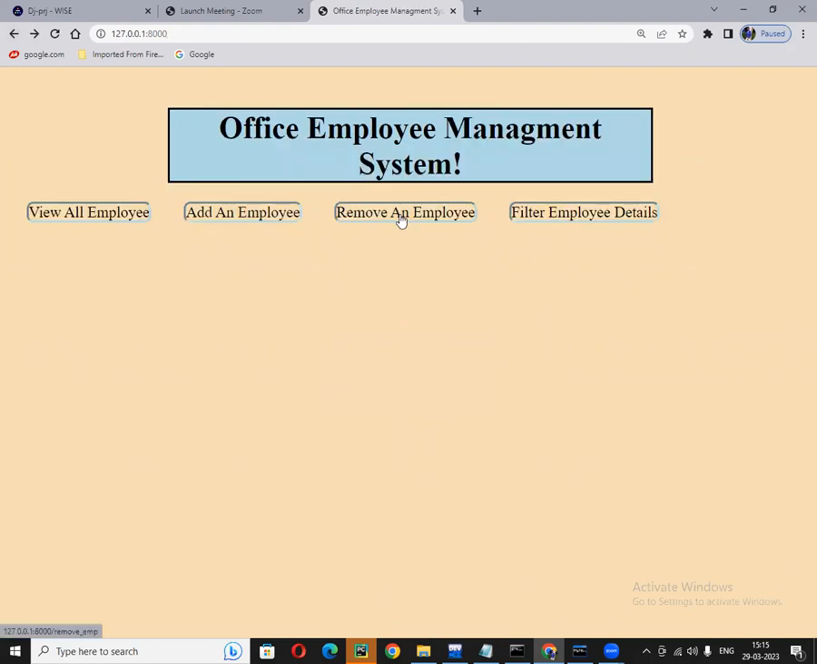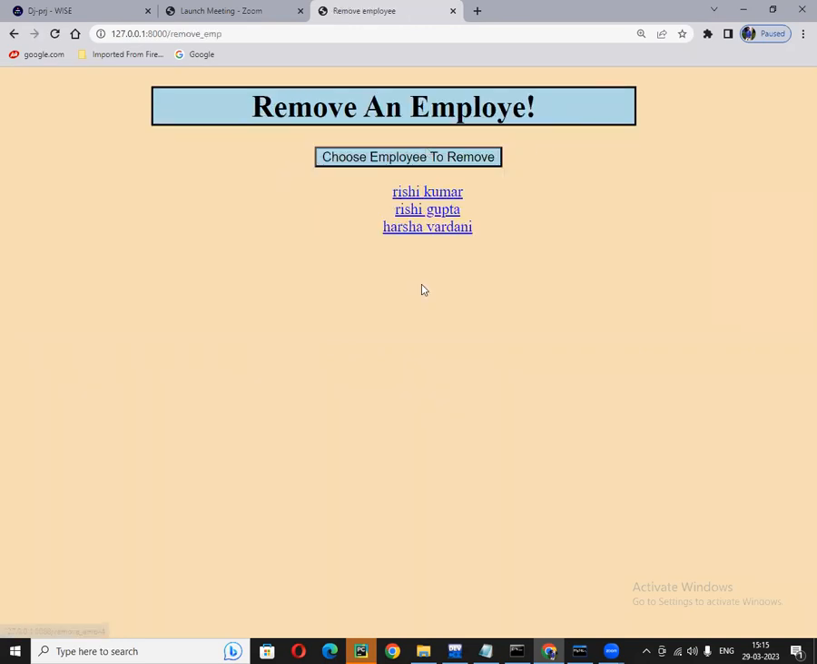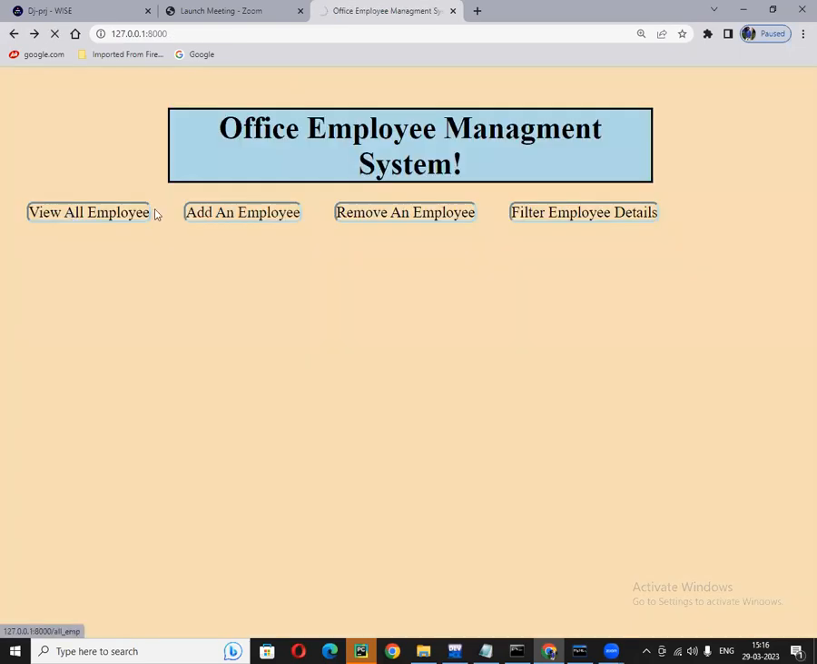Remove an employee. If you click on remove an employee, whoever all the employees are there in your database, it will show you all the employee names. Whichever name you want to delete, you will be able to delete. Let's delete Rishi Kumar. Click on it. It is saying employee removed. Go back and check with view all employees whether Rishi Kumar is present or not. Rishi Kumar has been deleted, right? This is our first thing.